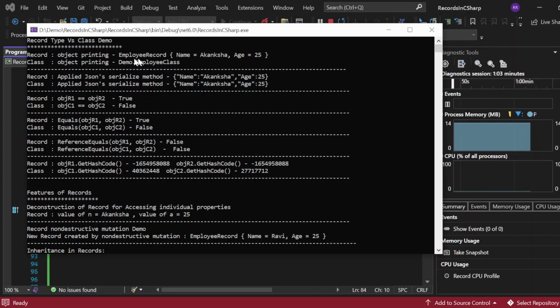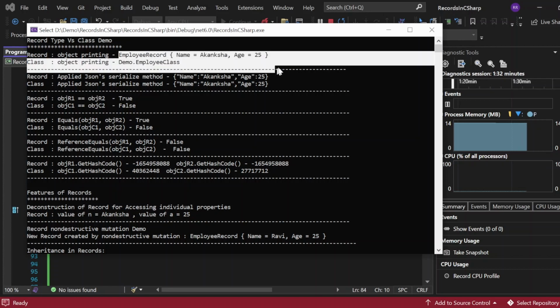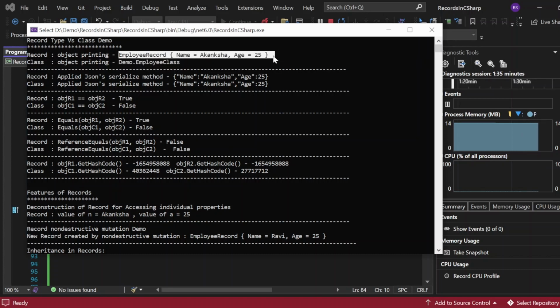So if you see the record, it's neat and clean, and we come to know what the class name is, what attributes this record has, and what values are associated with them, right? So those things are very clear. If we have such a requirement where logging is required, we just print the object, and it comes with the values and the property names all together, right? So it's very neat and clean to print like this. It will make sense, right?